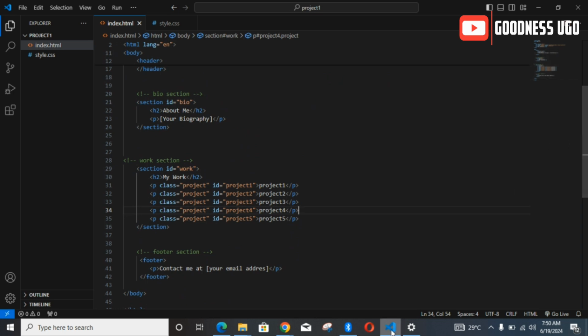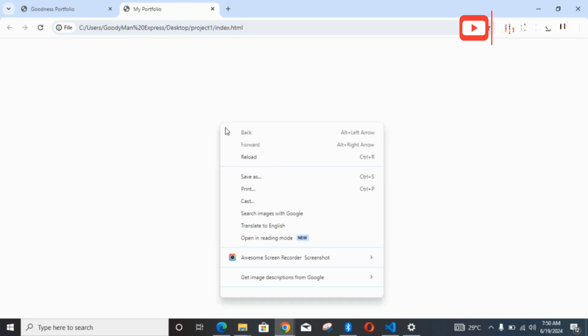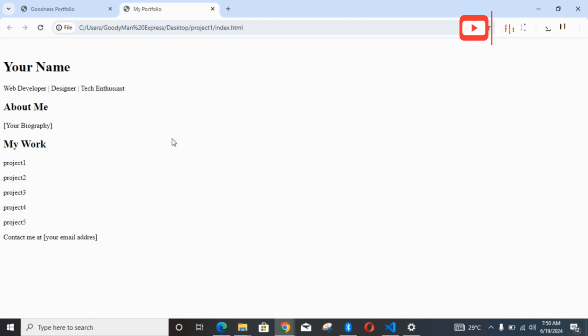Okay, so we're going to go to our browser now. This is where your browser is. Press F5, or right click and refresh or reload. So if you reload, hello guys, this is what you have here. Don't worry, we're going to spruce this up. This is it now. Now let's go back to our code.